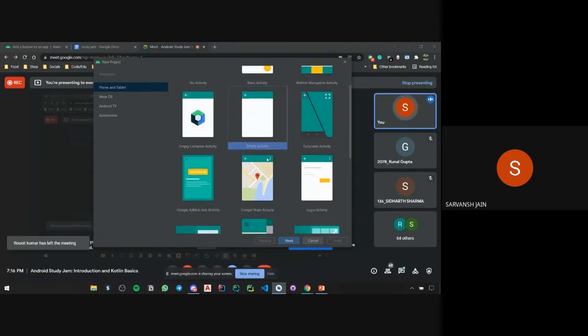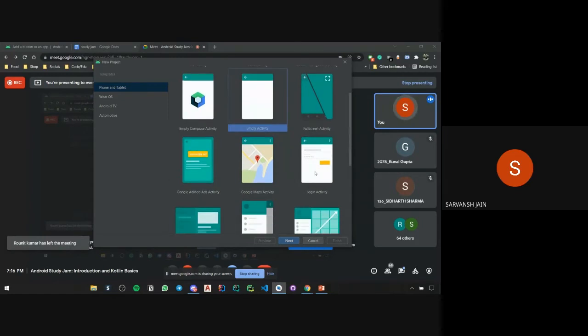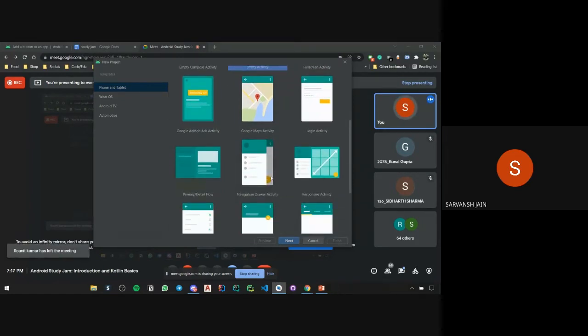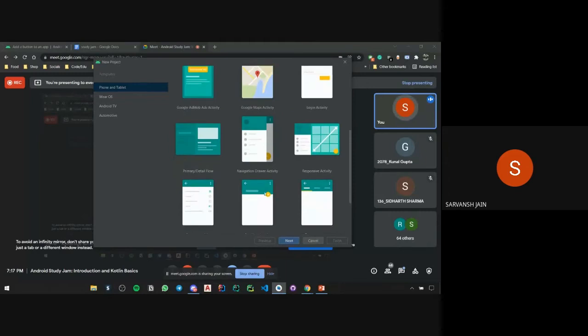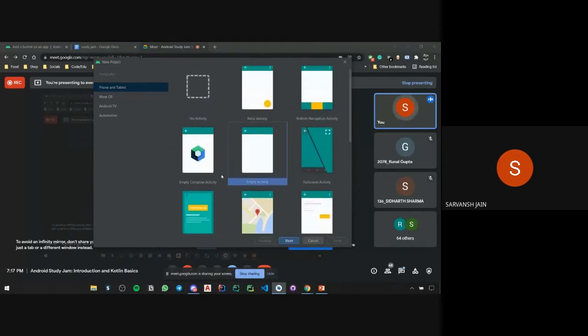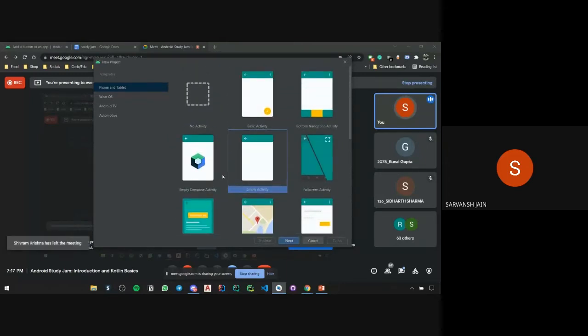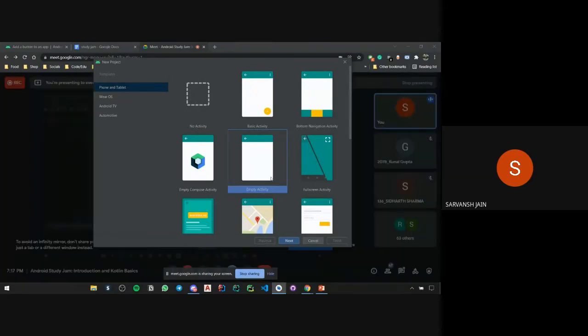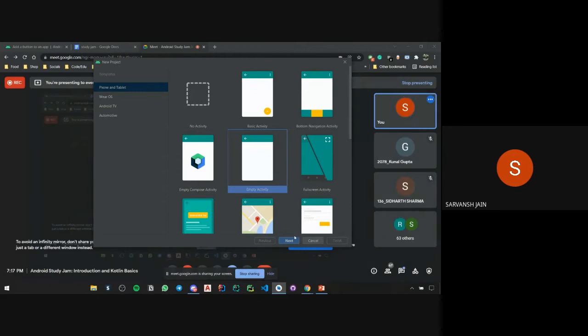There are many more templates, like the Google Maps activity template and the navigation drawer, and many types. Basically, this helps you make apps quickly and in a standardized form, which will work on many devices. So today we'll choose the empty activity template and click next.